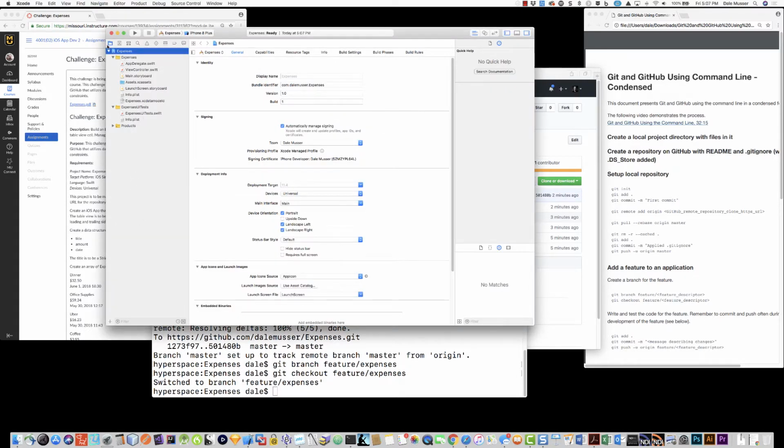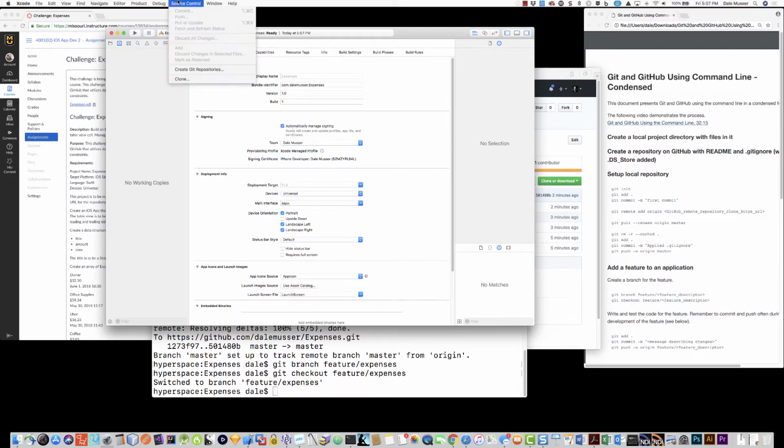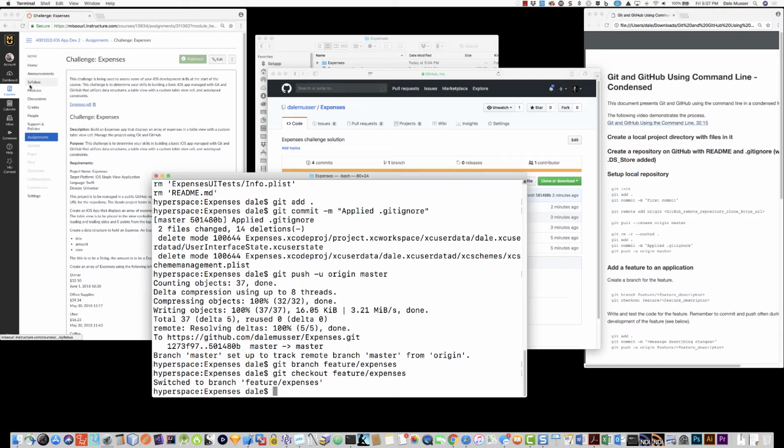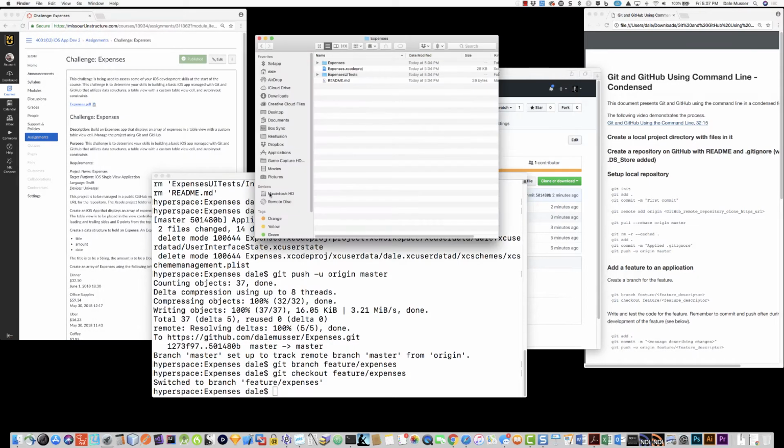While we're here, the second icon up from the top left says Show Source Control Navigator. When we click on it, it says no working copies. That's really kind of interesting. So I'm going to actually quit Xcode, and then I'm going to go back to the desktop and launch Xcode again.